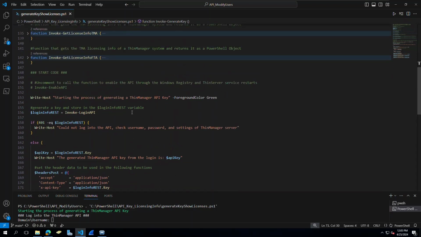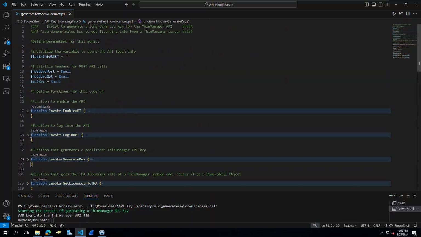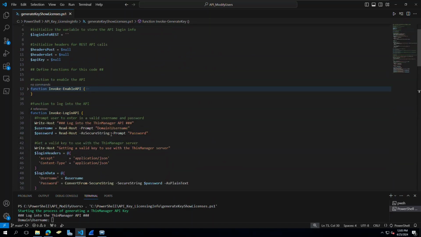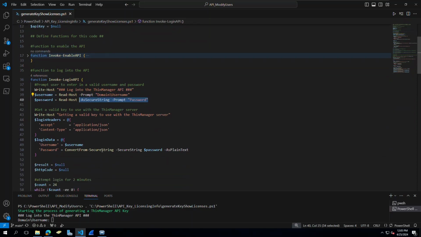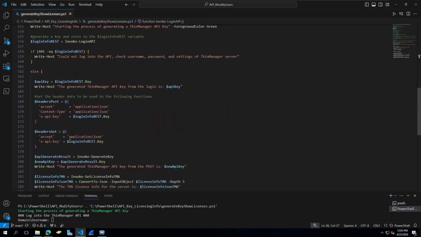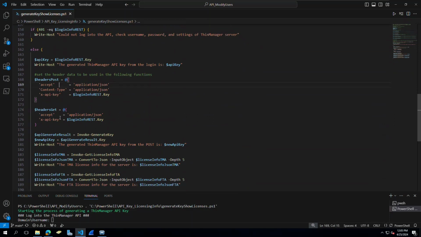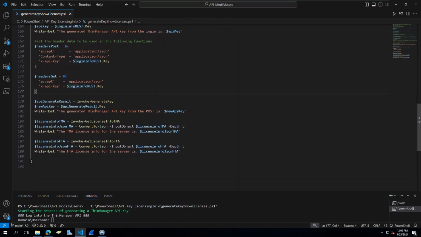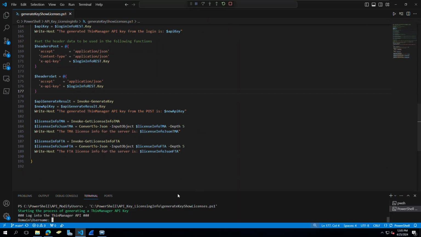So if we go back up to our login, right here we prompt for username and then as a secure string the password, and then we have to convert that password to a string, so we do that here. So that's where that all happens. So let me just run the code here just so you can see what's happening. Oh, and then I generate the posts and the get headers as well. So I get the key, I stuff it into the headers, and then I use that for 3 different API calls. So let me execute this.